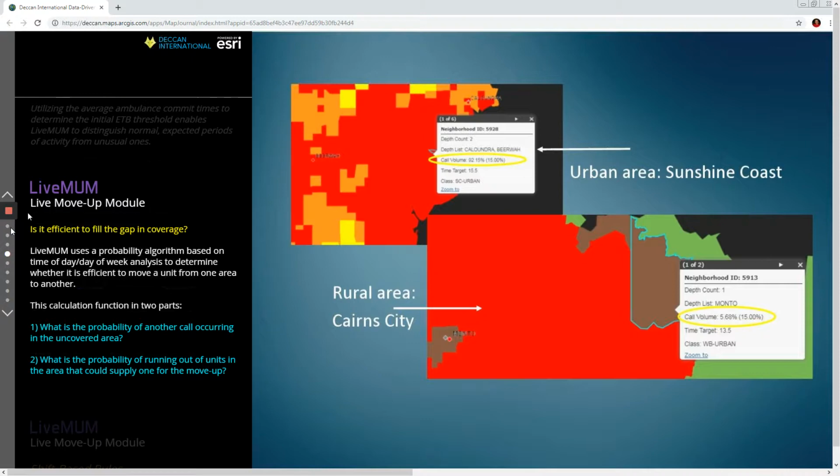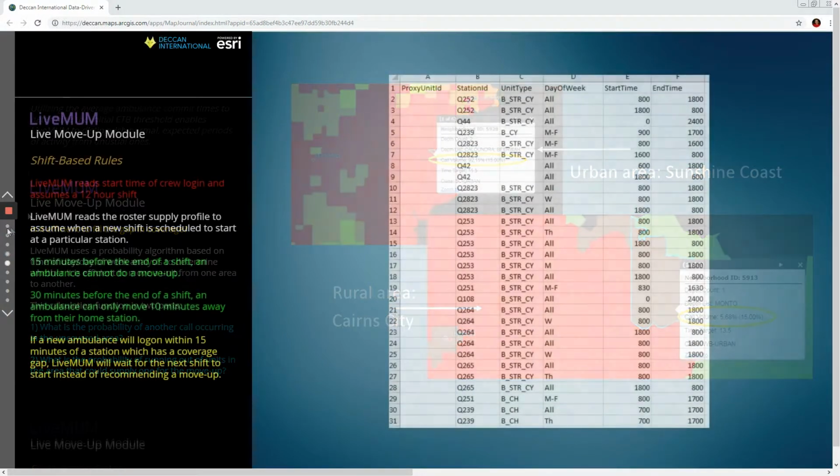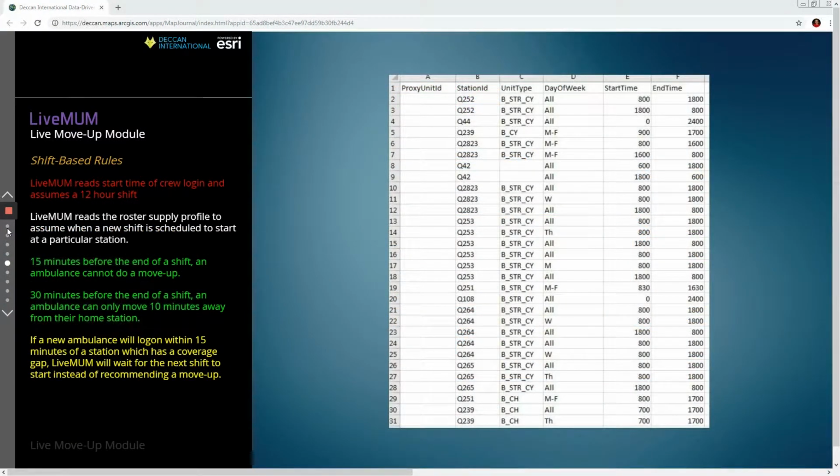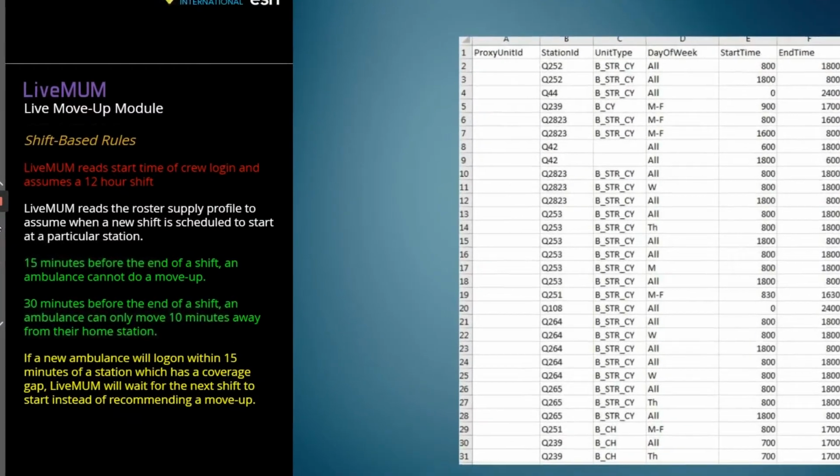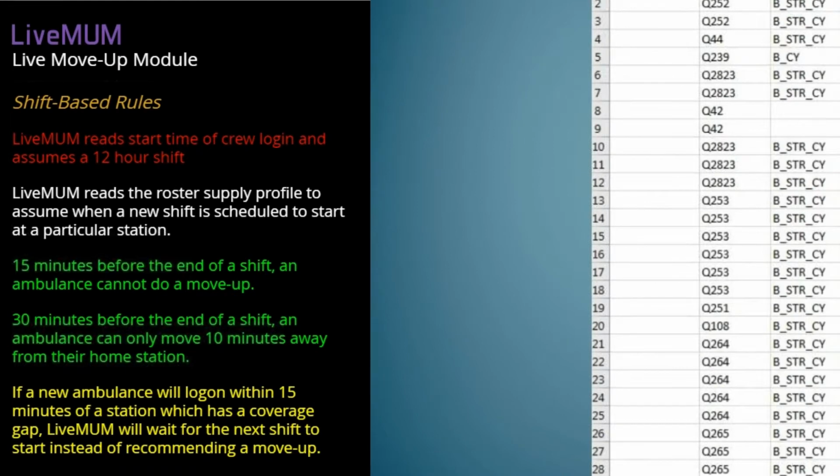Call volume is an important mechanism for LiveMUM to be able to recommend units who are going to perform a move-up and contribute to the system. This will help ensure that they are closer to calls for service that might occur. In addition to considering real-time ambulance locations, estimating the amount of time it will be before ambulances are available again, as well as the likelihood of whether a new incident is going to occur, LiveMUM is also considering the start and end time of each crew's shift.